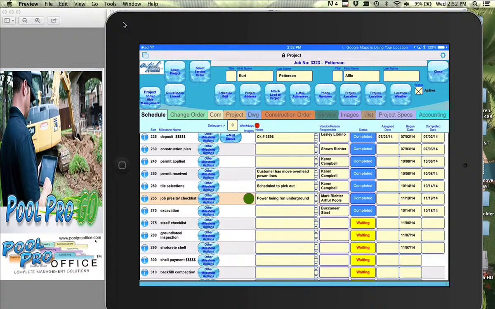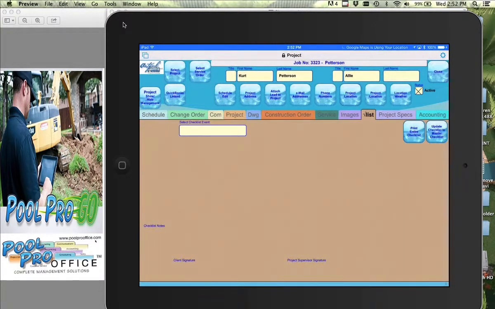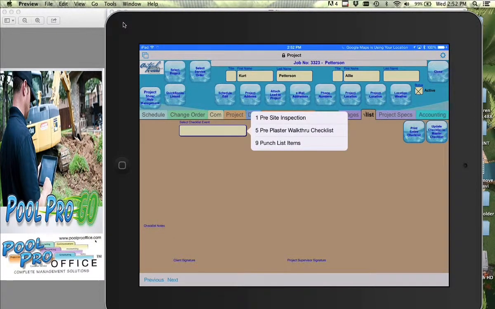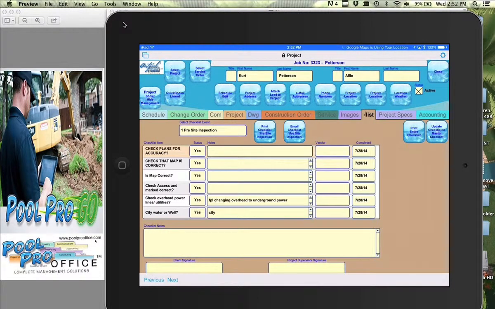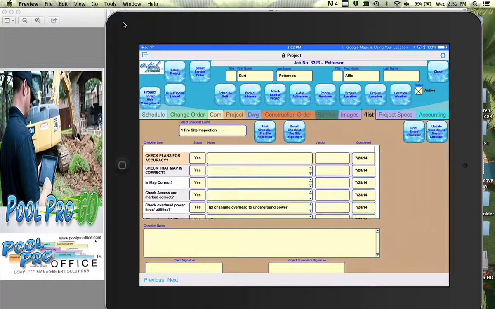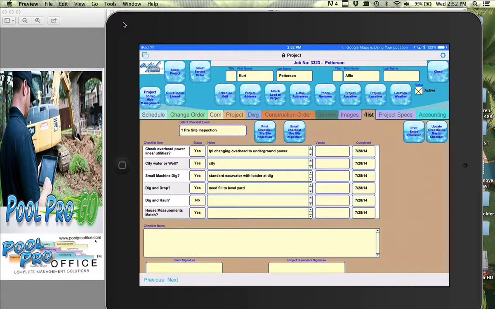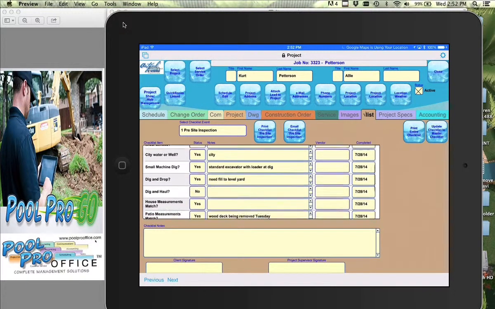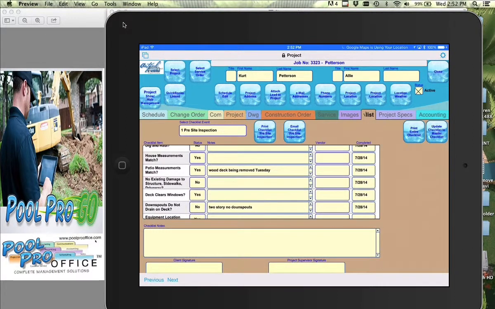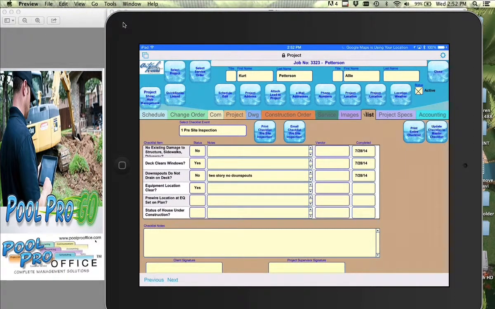The power on this job is being run underground. Everything looked fine on my checklist. As I went through my checklist, I'll go to my pre-site inspection checklist, which is a customizable template I made, and I checked the accuracy of the plans, the map's correct, everything looked fine. FP&L is changing overhead to underground power, and there's a wood deck being removed. And it's a two-story house, and there are no downspouts, so the equipment crew probably ought to look at some downspouts. But I completed my checklist here, and from there I can move on to my next project.